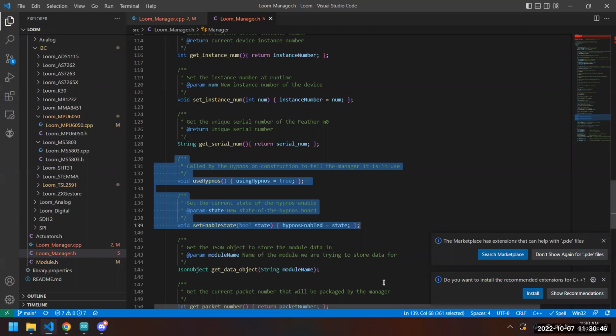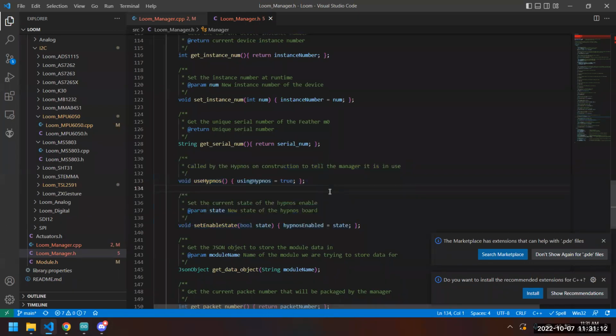If you're using a Hypnos, then the likelihood that all your sensors are connected to the Hypnos is very high. So if you call initialize before you actually enabled the Hypnos rails, then it will probably freeze and say nothing. So I basically have a check to see if we're using Hypnos. If so, set this to true inside the manager. And then when we enable or disable the Hypnos, it will set the enable state. If we try and call initialize before we enable Hypnos, it will tell you, hey, that's not gonna work.